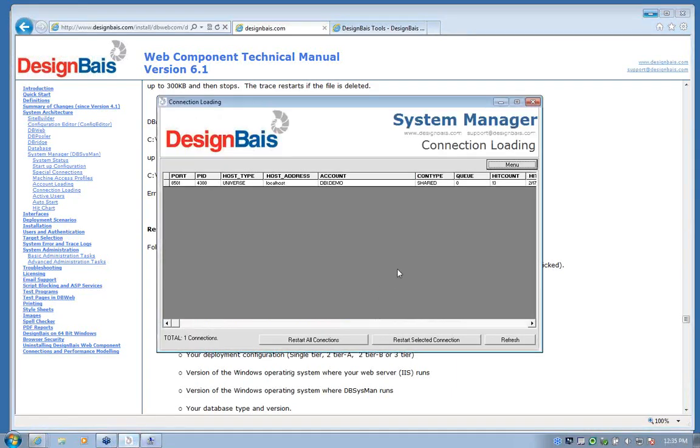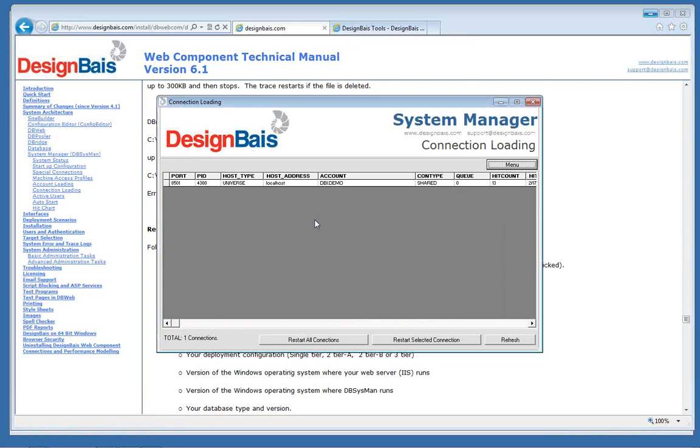I want to go back into the System Manager and have a look at what all this is in the connection loading. So you have the port shared. It's a shared account. You see the hits, the entries. If something goes wrong with this connection, it will turn pink, which means that there is a problem. The hit entry date and time is greater than the exit, which means that port did not come back in a timely fashion back to the pooler.